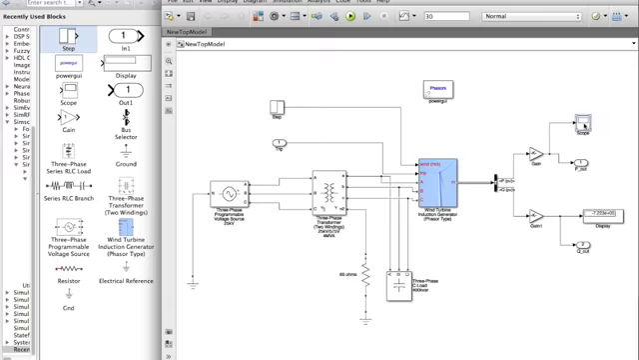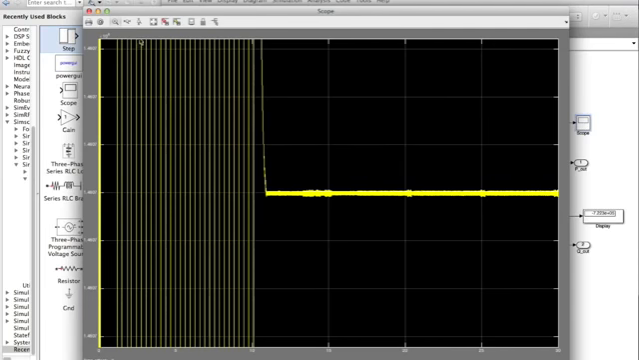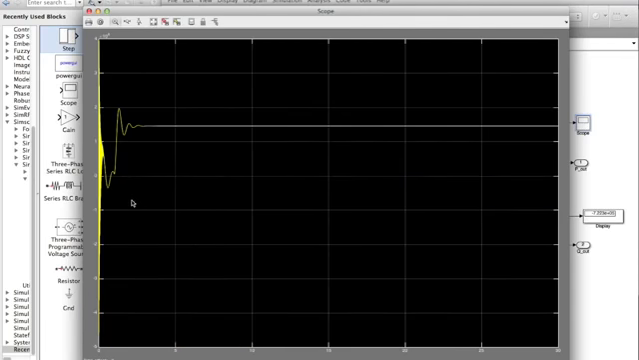And now it's done, and we can see, if we zoom out, that we have some transients, and then we get a stable steady state value for the power. As expected, the value of the signal is approximately 1.5 megawatts, which is the rated power for the wind turbine.